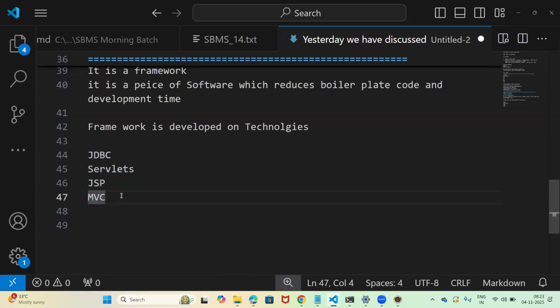Guys, are you able to follow me? On top of JDBC, people come up with Hibernate. Hibernate is the framework. On top of servlets, people come up with Struts. Struts is again a framework.